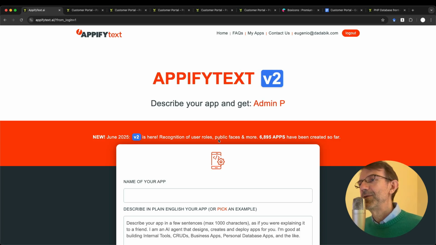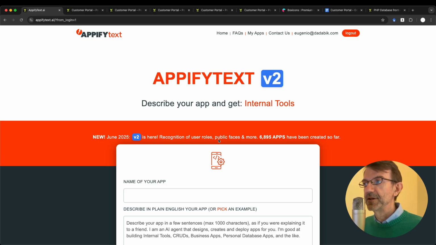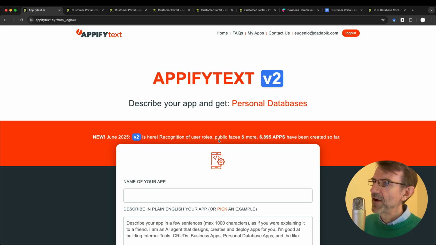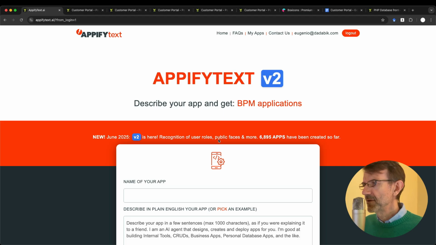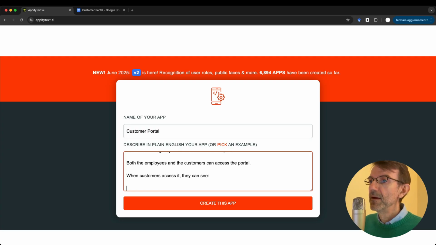Hi, today we'll create and deploy a customer portal without coding using an AI agent, AppifyText.ai. So we'll see this AI agent designing, developing, and deploying a web application starting from a textual description of the app. So starting from a prompt, let's say.